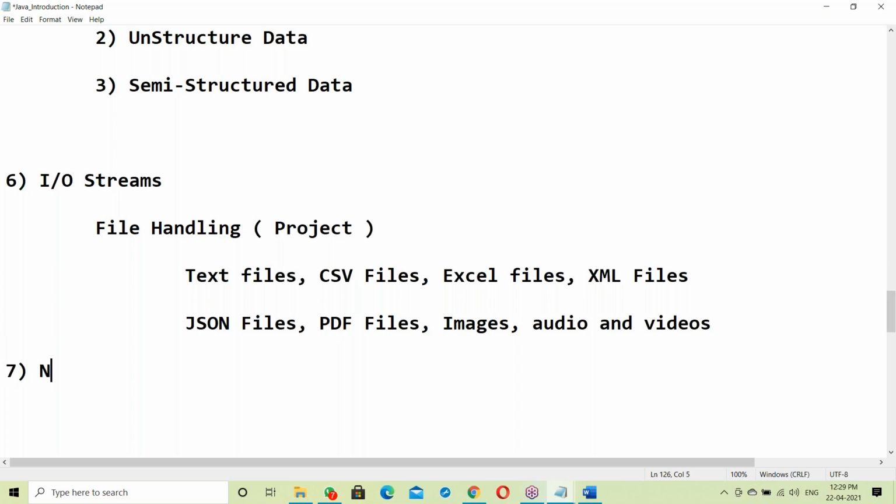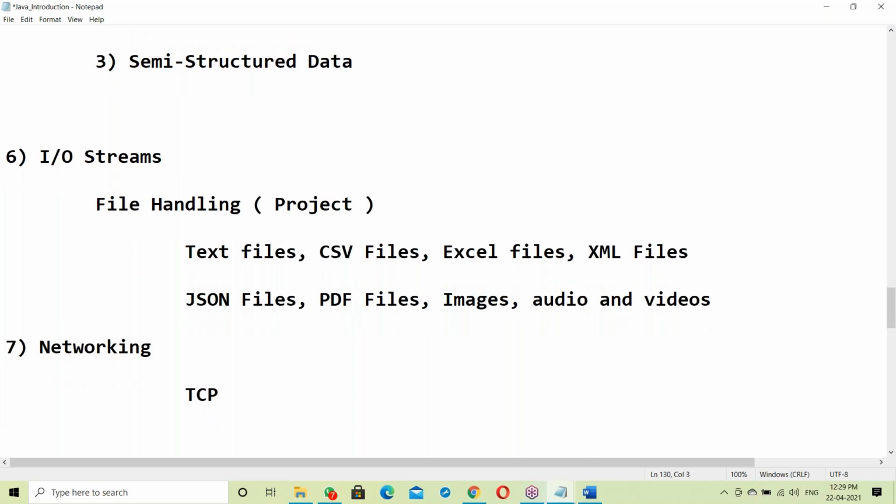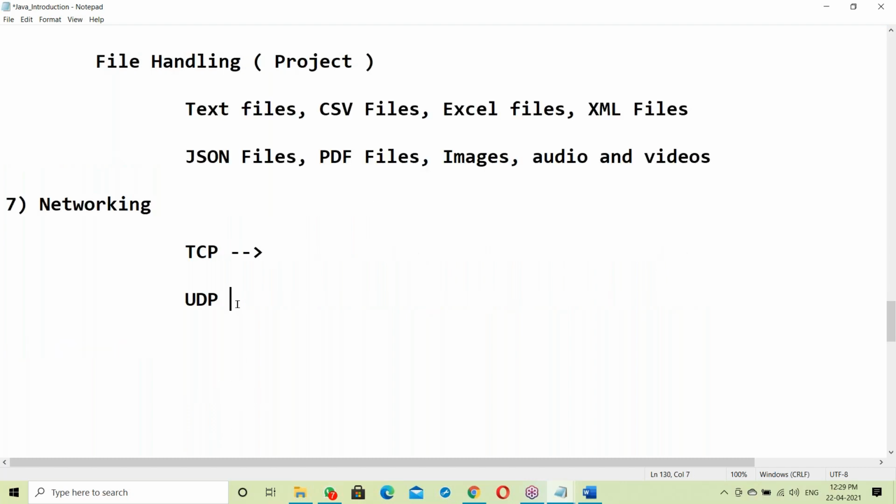After this, next is networking. TCP based applications, next UDP applications. TCP stands for Transmission Control Protocol, UDP means User Datagram Protocol. TCP is a one-to-one communication. UDP is one-to-many. For one-to-one, here we'll see one chatting application.